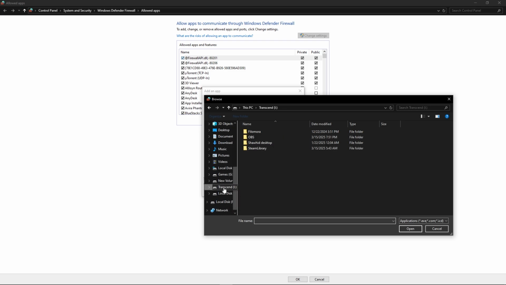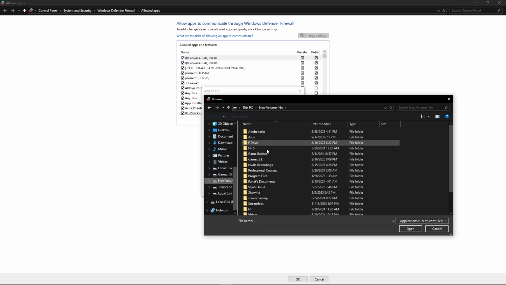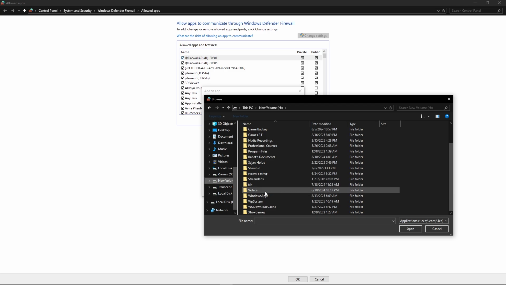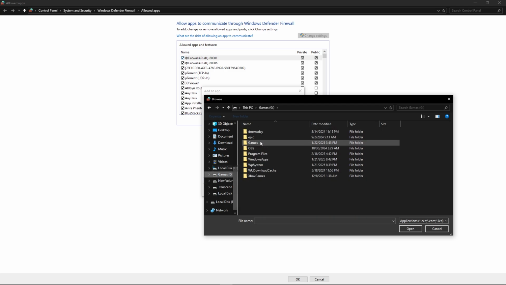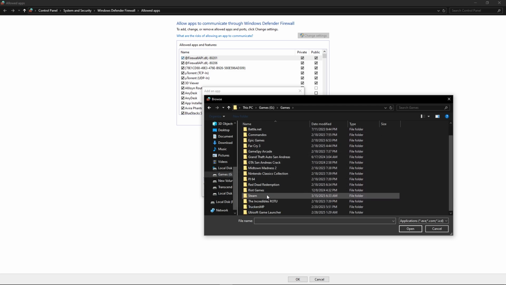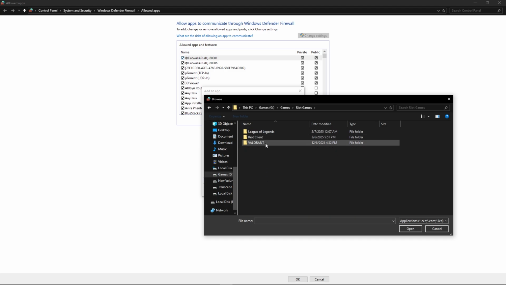Locate and select the Valorant-win64-shipping.exe file. Click Open, then Add. Make sure both checkboxes next to Valorant are checked. Click OK and exit the window.